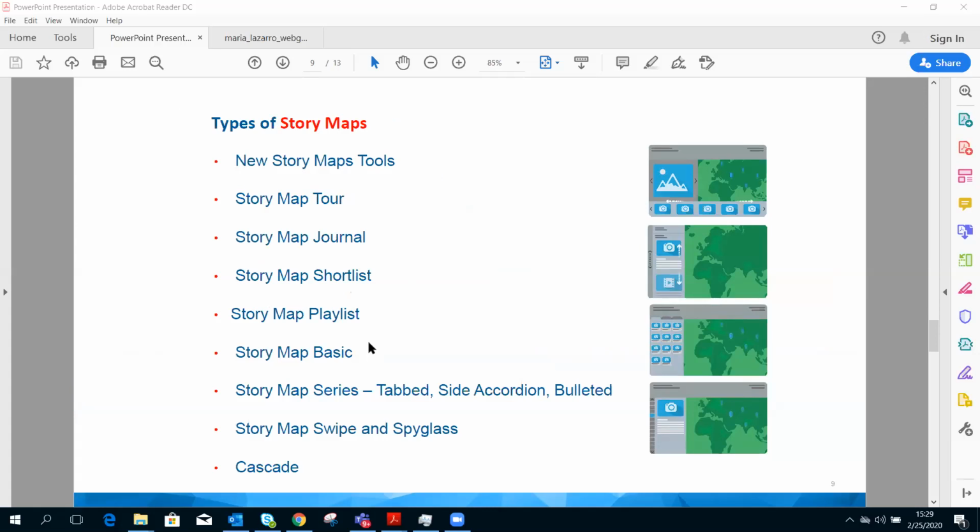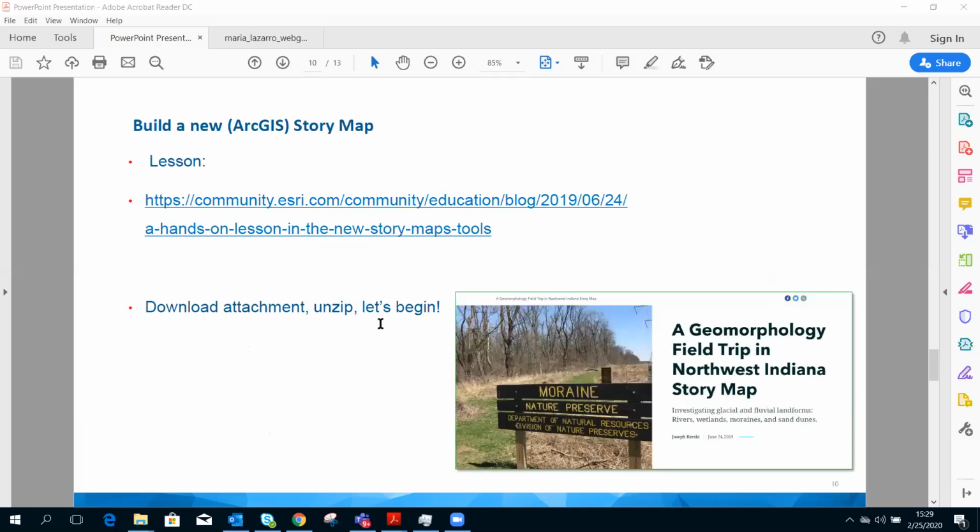So the good news to me with story maps is that you can use existing story maps. So if you get out of this webinar today, hey, I know where some story maps are and I can go teach with those. Great. That's, to me, level 1. Level 2 is I want to create my own and I want my students to create their own. That's level 2. Both are good. So we're going to build a new story map.